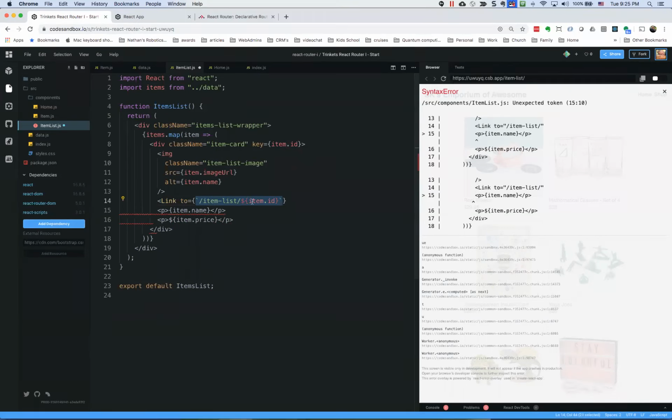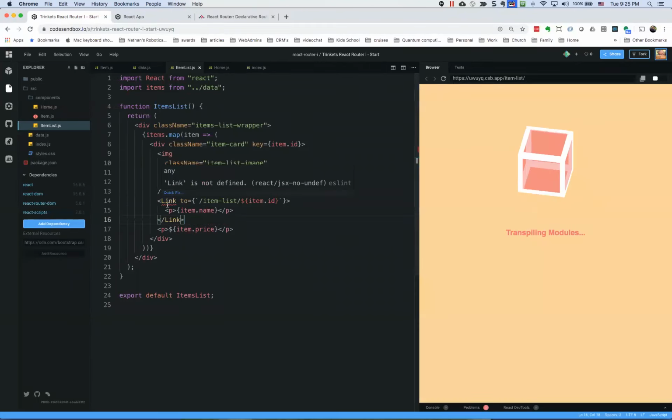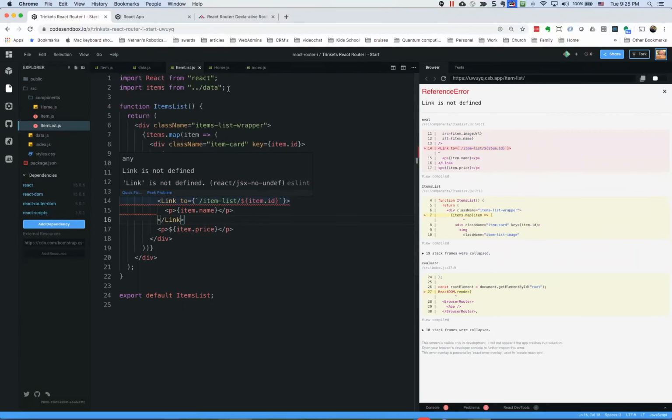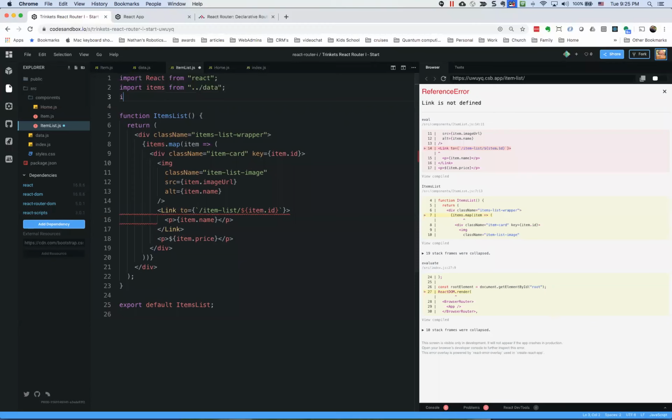And just like any other template literal, you can take the value of a variable and make it part of the string, right? So our to address is going to be /item-list/ and then whatever the value of this item ID is. Okay. And then we'll put this in there. Oh, and the reason that this is not working is because we don't have Link defined. So we need to import it. We'll import Link from React Router DOM.